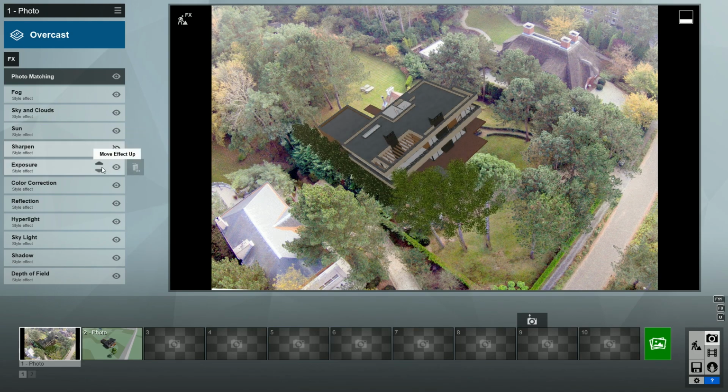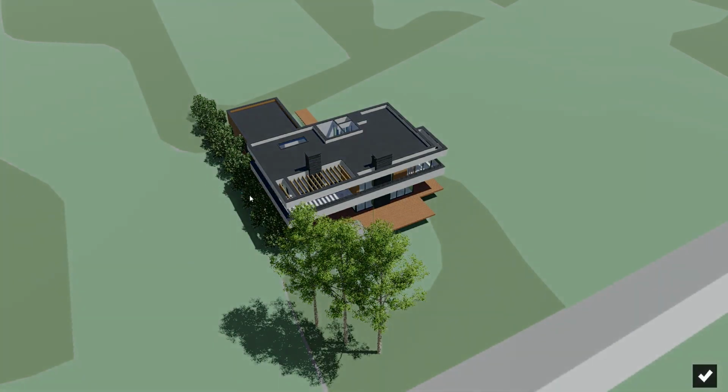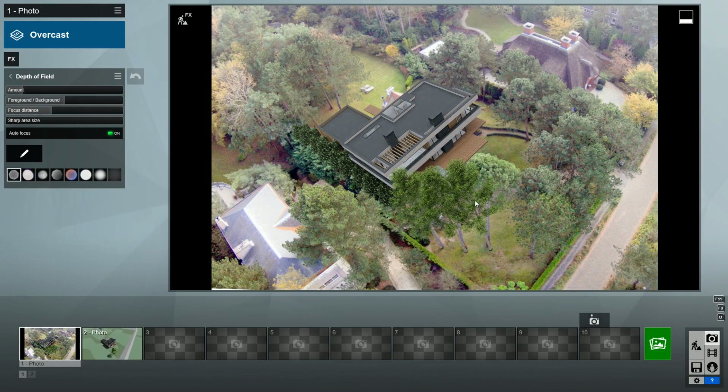The new villa looks a bit too sharp compared to other elements in the photo. Let's make it slightly less sharp with the depth of field effect by setting the focus distance different from the real distance. For example, we can set it at half the real distance, which you can measure using the autofocus option, and then play with the amount slider to get it at a similar level of blurriness as the photo.